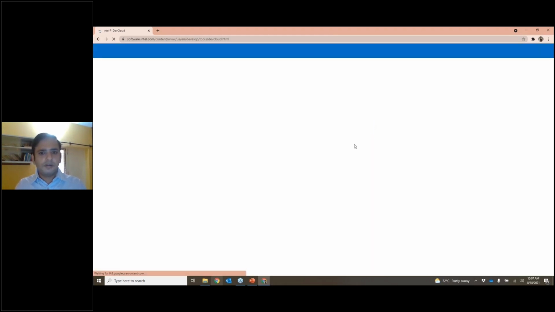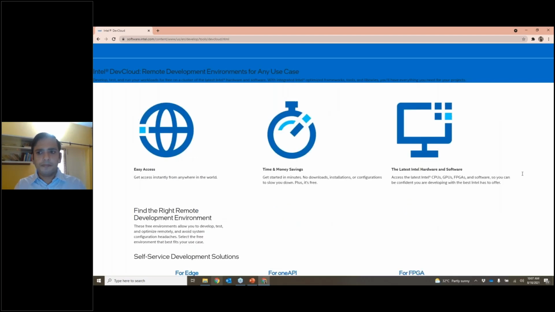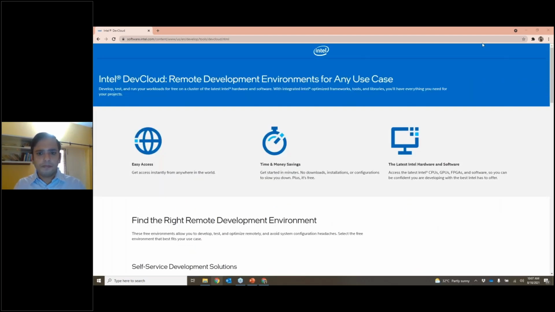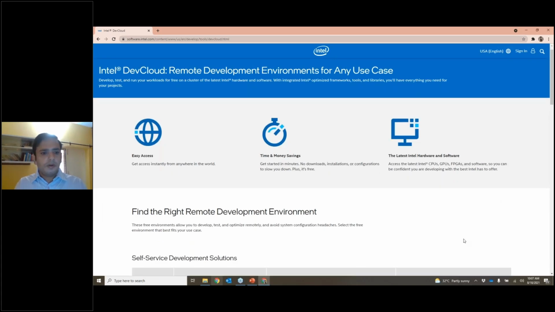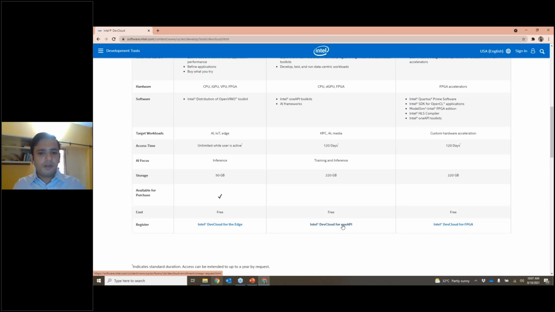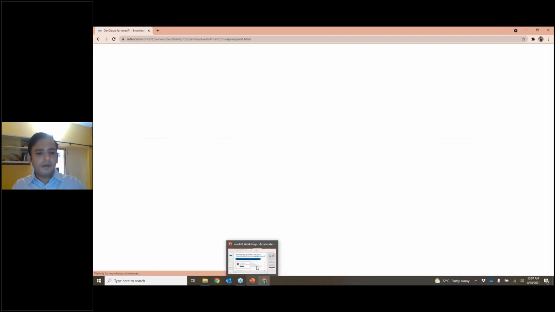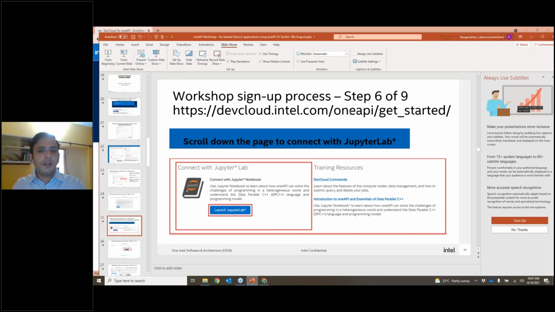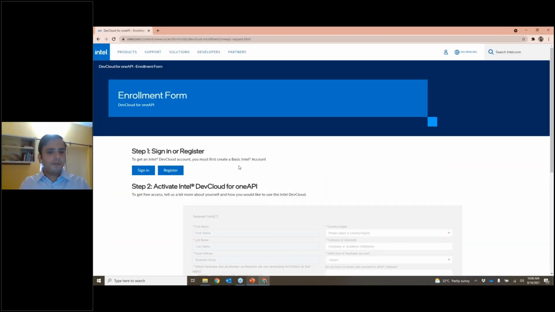So Kavita, can you see my screen? Yes. Okay. So when you go to this link, devcloud.intel.com/oneAPI get started. Kavita, we can put this also in the chat window if they are struggling. Yeah, it's on the Discord right now, so anyone who has access to Discord can view this PDF. Thanks. Sure, thank you, Kavita.